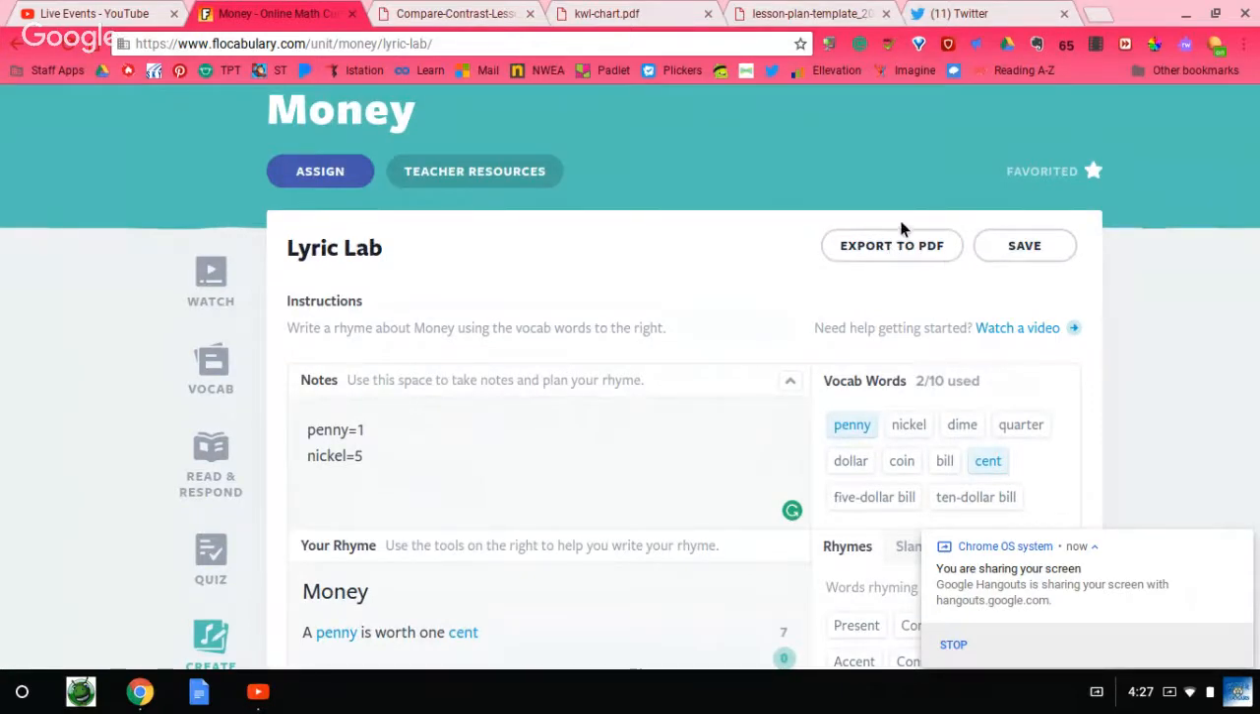Right here on export to PDF, they can actually export it to PDF and you can print it out for them, or if they're in older grades, they can print it out for themselves, and they can save it under their own name. That way they can perform it in front of the class and have their rhyme in front of them to be able to look at and perform as a group.